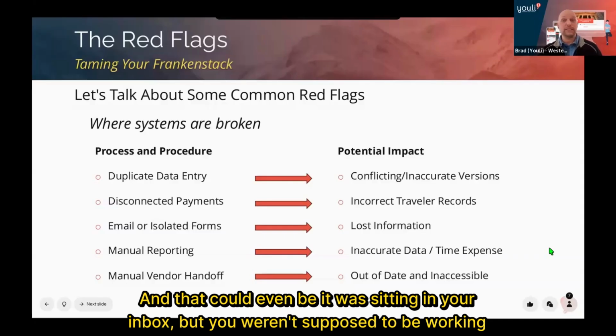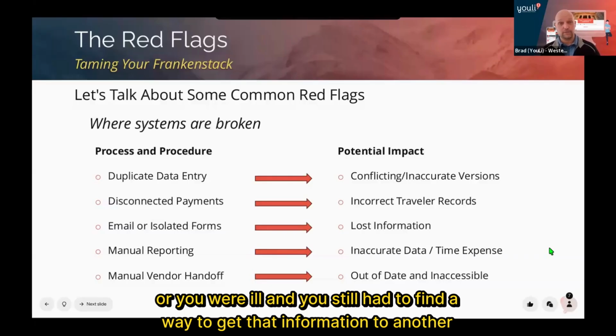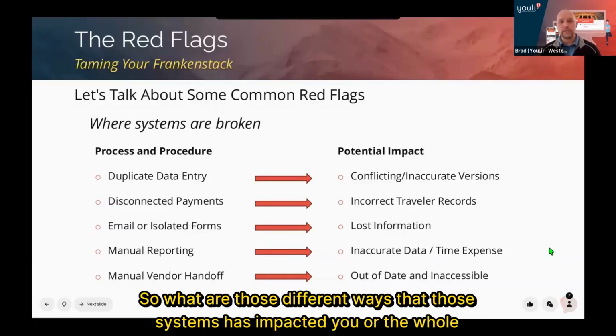And that could even be that it was sitting in your inbox, but you weren't supposed to be working, or you were ill and you still had to find a way to get that information to another person. So what are those different ways that those systems have impacted you or the whole business?